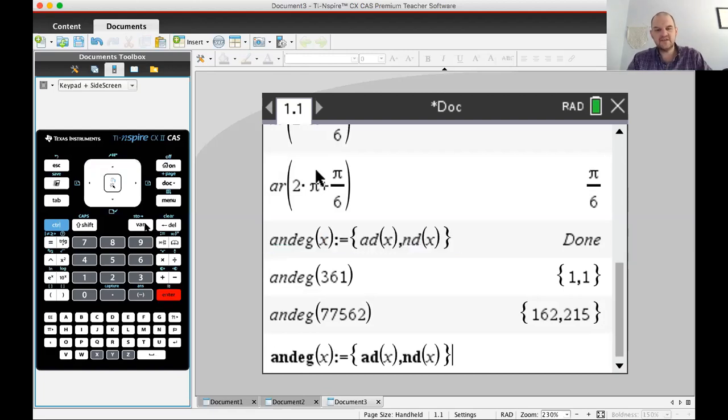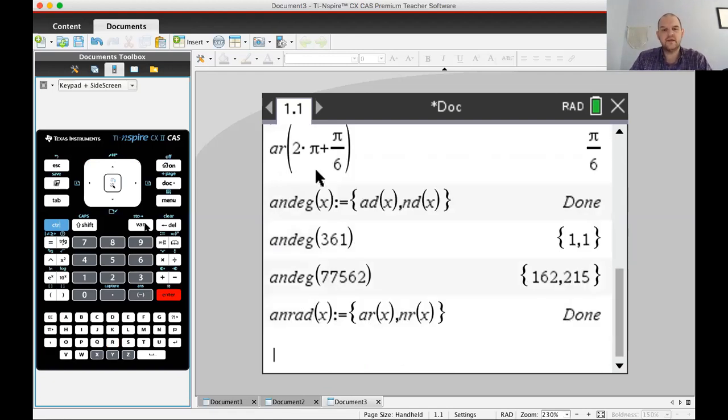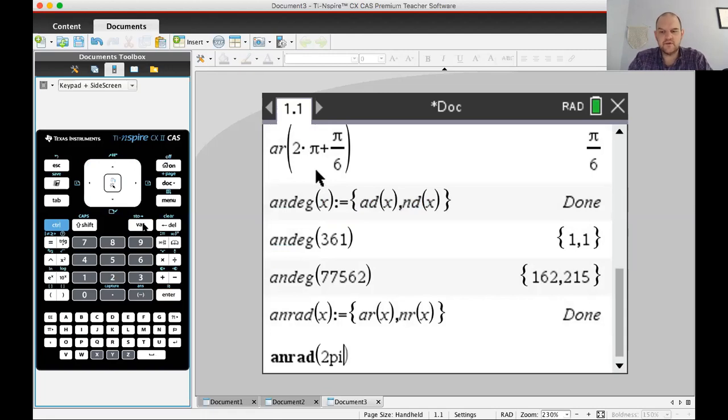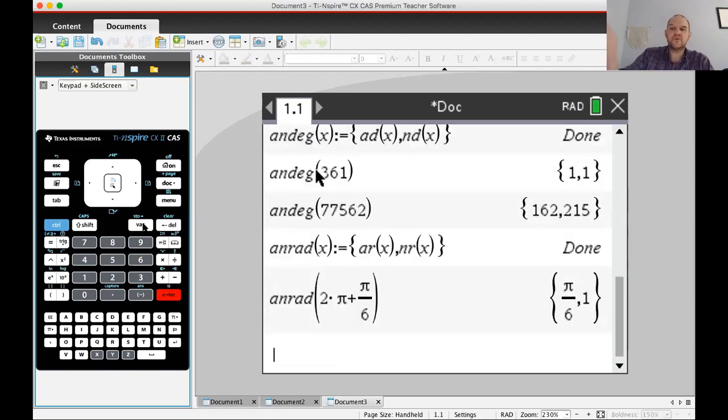I'm gonna paste this down and change it a little bit to get the radian version. So AN rad. Okay, so this should be in radians. This should be in radians. So just use things that you've already put in because it'll save you so much time. So let's try it with, what do we know? Let's do 2 pi plus pi over 6 again, which is definitely 13 pi over 6. I don't know why I didn't do the math on it before. So yeah, principal coterminal angle is pi over 6. 1 revolution away from that, you will get 13 pi over 6, which is kind of what we fed it.